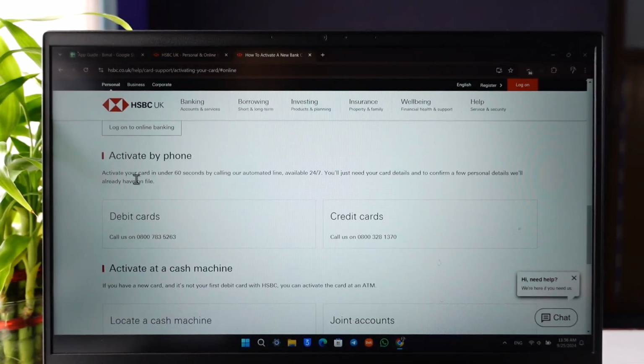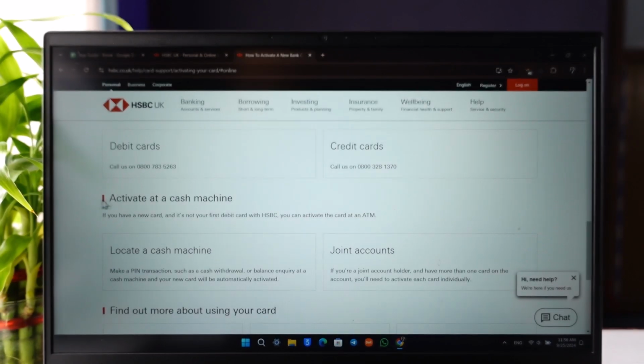You can also activate by phone in under 60 seconds by calling our automated line available 24/7. You'll just need your card details to confirm a few personal details. So the debit card, just call us on 0800-783-5263, or for credit cards you can call them on 0800-328-1370. I repeat, 0800-328-1370. Or you can also activate it at a cash machine right here.